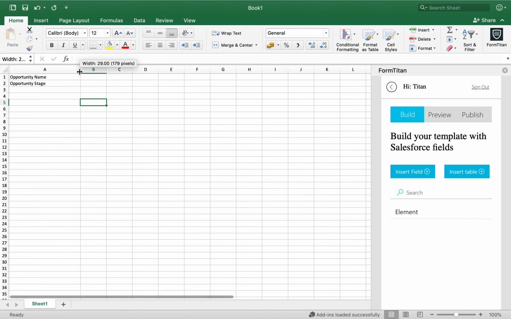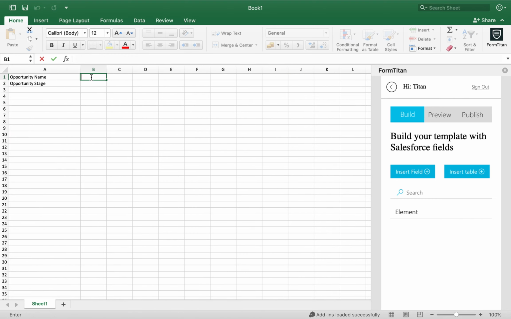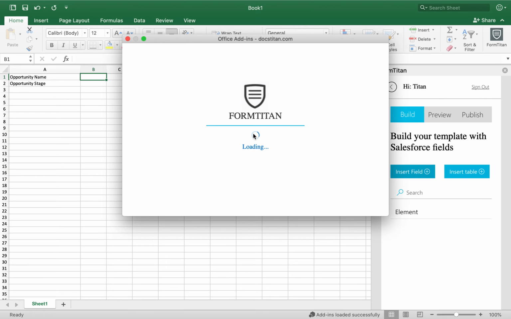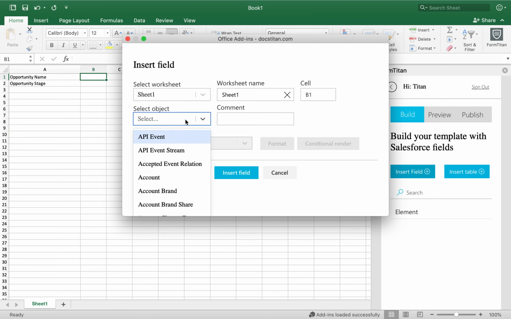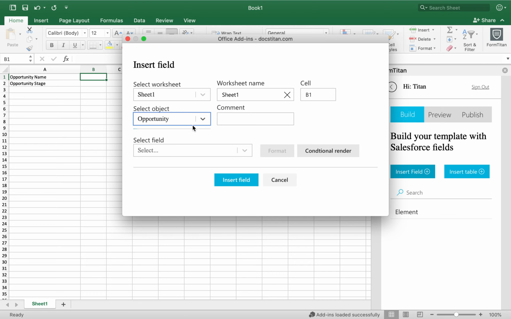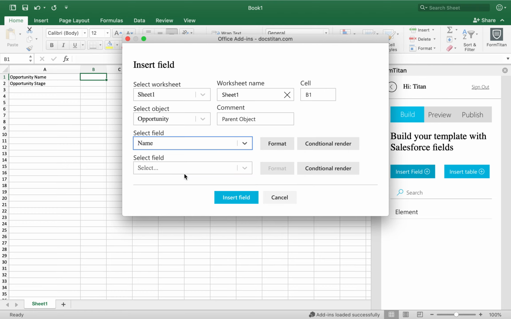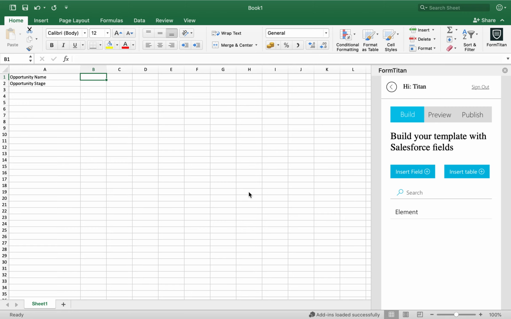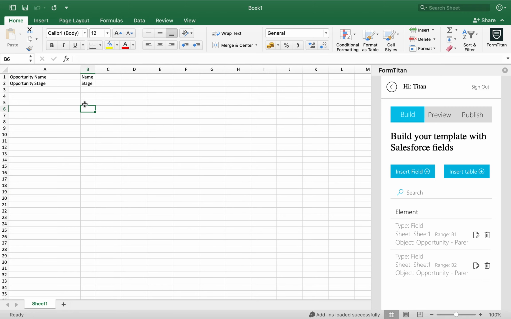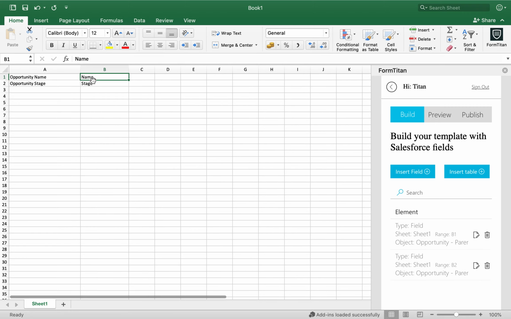and we'll make this a bit wider, and then I'm going to go ahead and insert my field. So my first object is opportunity. I'll give it a comment, parent object. Choose my field, which is going to be name, and then my next one is going to be stage. And then I'll just go ahead and insert them. Alright, so there are my fields, name and stage.